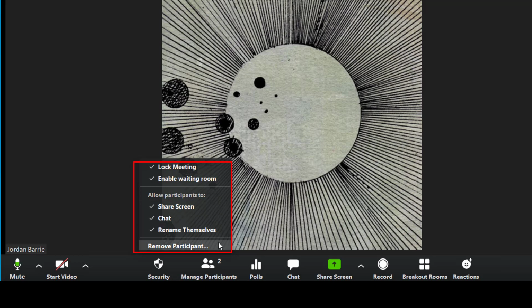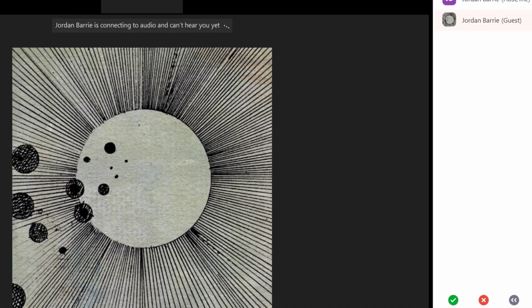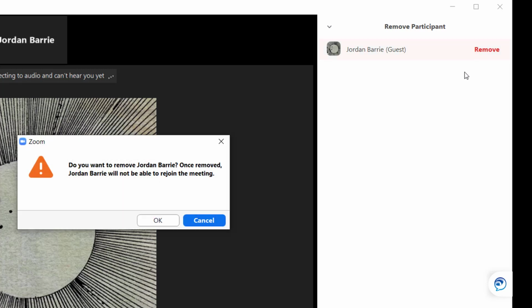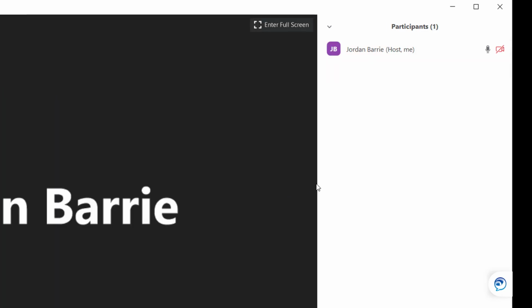Another feature that's available here is the Remove Participant option. So if we have an individual that gets into our session and they're causing a disruption, we can click Remove Participant, and we'll see on the right-hand side our Manage Participants section has changed. So this is where we're going to pick the individual that we are going to remove. Now I only have one person in the session, but we'll see what happens when we click this button. So we'll click the Remove button next to the individual's name, and it will kick them out of the session. Again, it will prompt us and tell us that they will not be allowed to rejoin the meeting if we kick them out. So now they're gone.